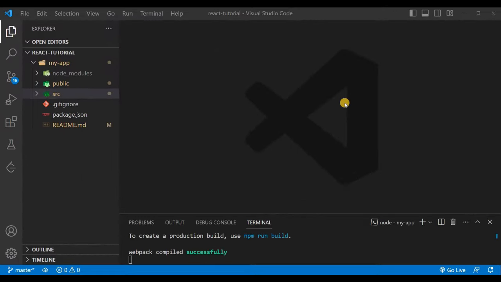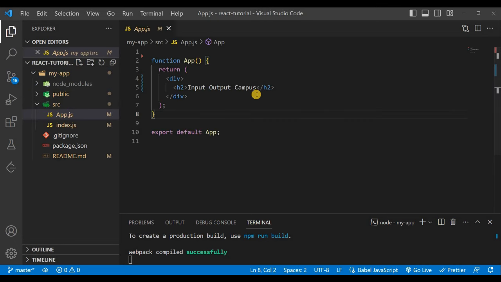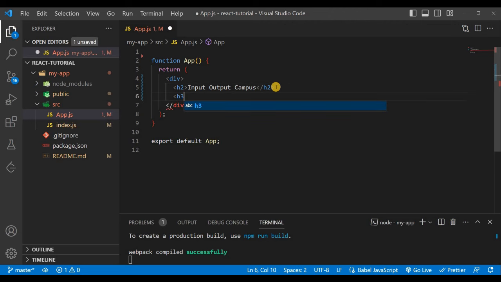So what is a React fragment, and how can we use it, and what are the benefits of using a React fragment? First of all, I have created a file here, that is my app, and inside this app.js component you can see we have written some text. The h2 element is wrapped inside this div. So we can write multiple elements here, like h3, and you can see this is working fine, as we have wrapped this h2 and h3 with this div element.